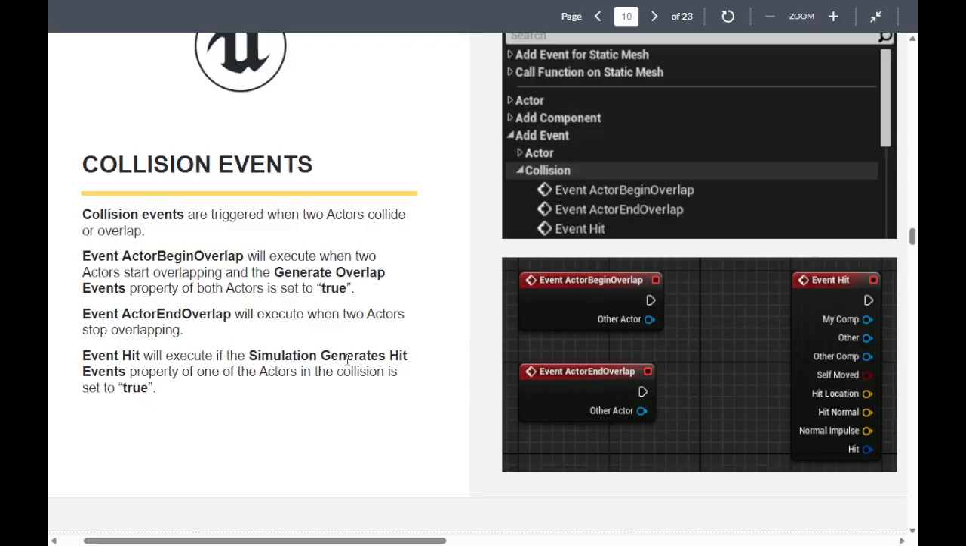Collision events, we saw this again. So now begin overlap, end overlap. We now have actor begin overlap and actor end overlap. And then we also have the hit event. So if we're dealing with something that's not triggered, but it's solid, then the hit event is what you'd be using instead. Projectiles are more likely going to use the hit event than the begin overlap, end overlap.